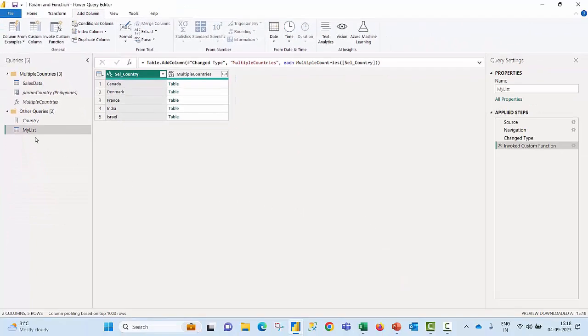you can now see that the exclamation mark is gone and I have the My List query showing one particular column called selected country, in which all the 5 countries are available as per my Excel workbook, and I get another column called multiple countries, which is the name of the function that we have created. And this is in fact a table. This table comes from your sales data query.